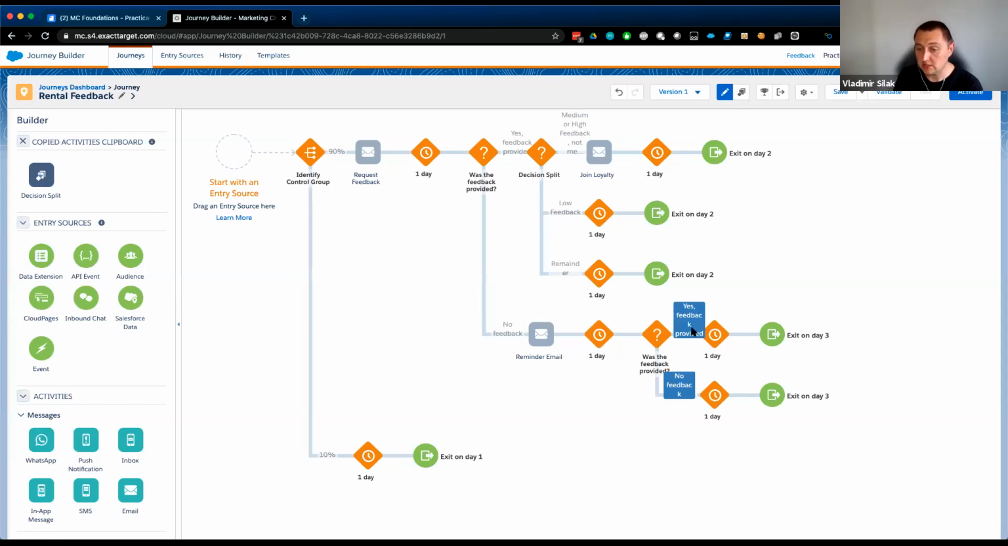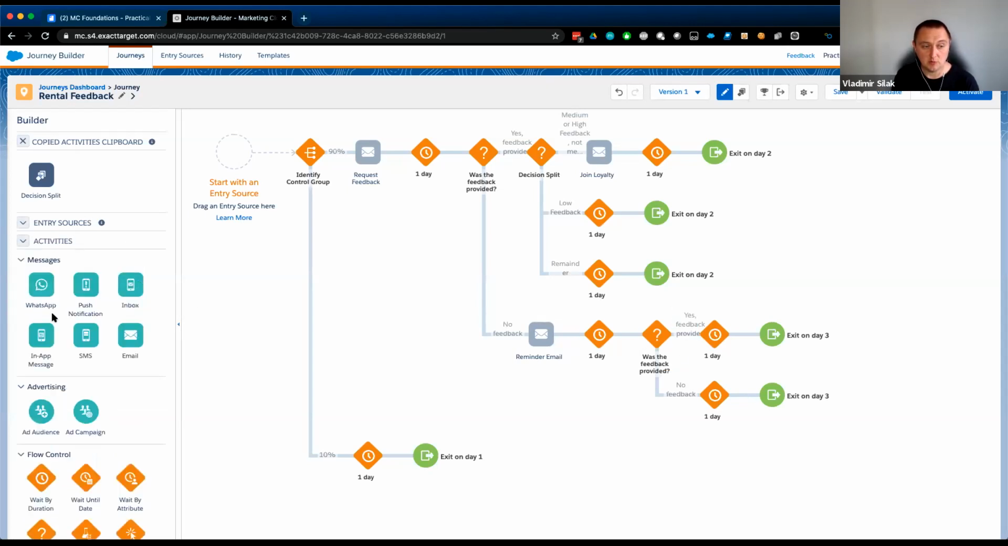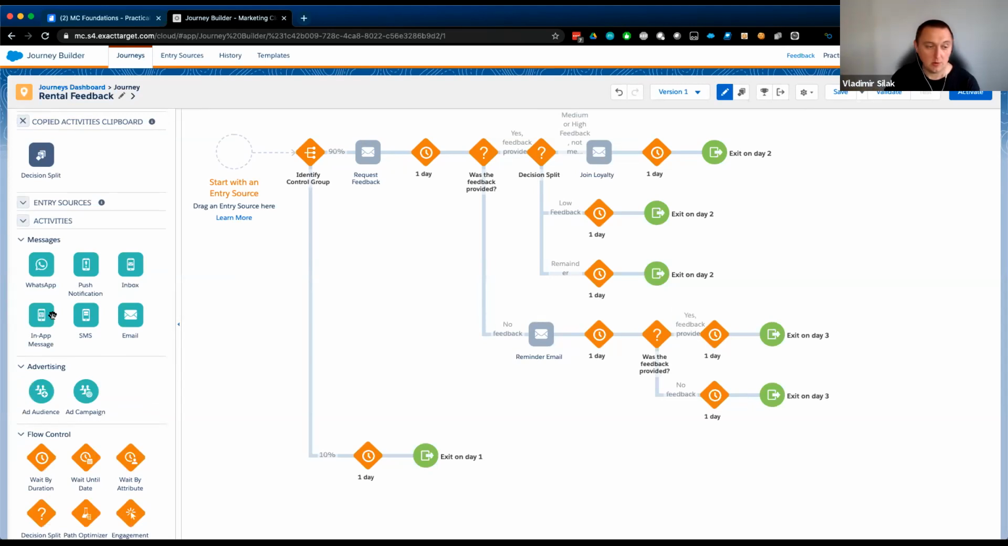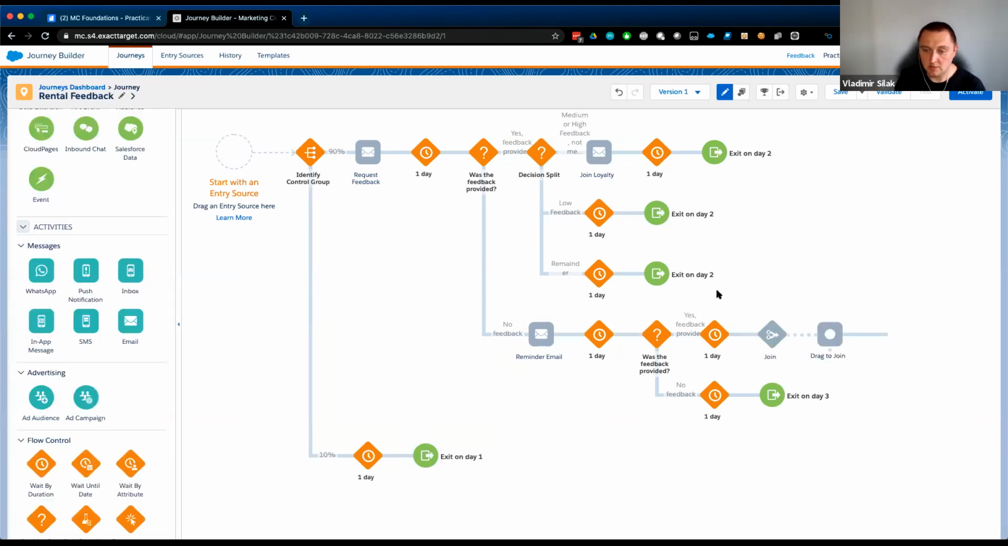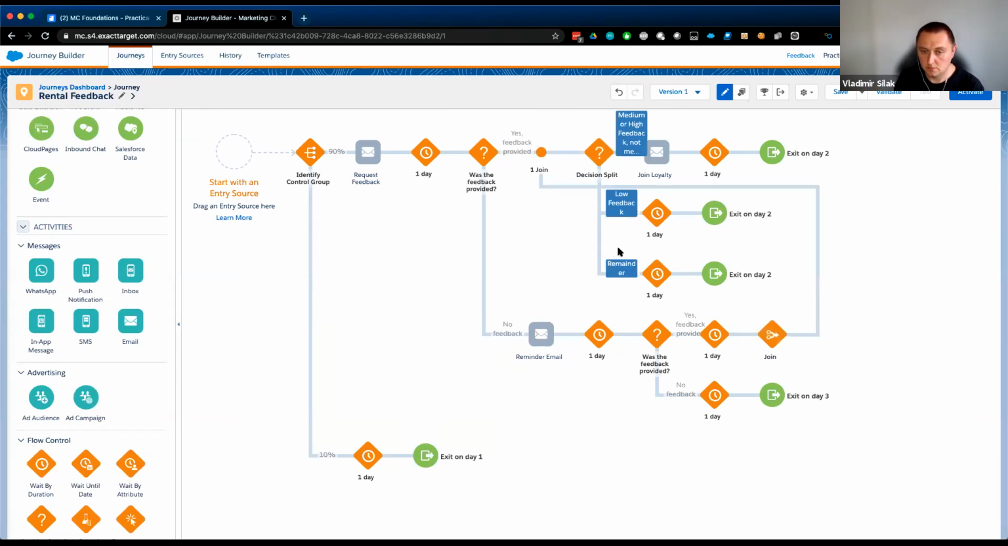So one of them is yes, the feedback is provided. What we're doing with the feedback that is provided is bringing them back to the second floor, right? So we're joining them up to the top, and we used to have an activity that is called join. So now I take and drag this element right over here. It does sometimes get a bit crazy in the way the lines are drawn.